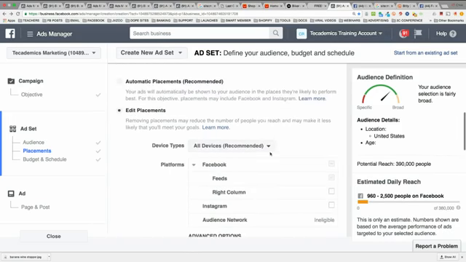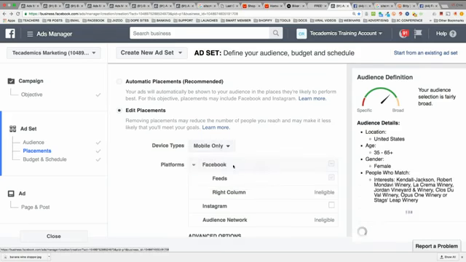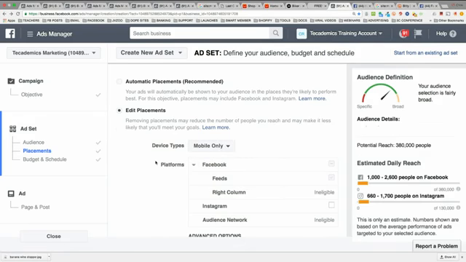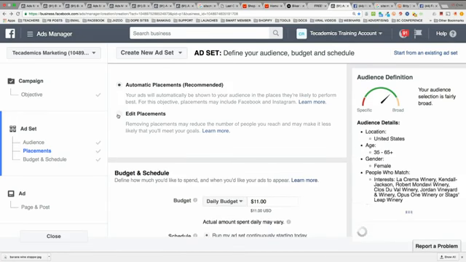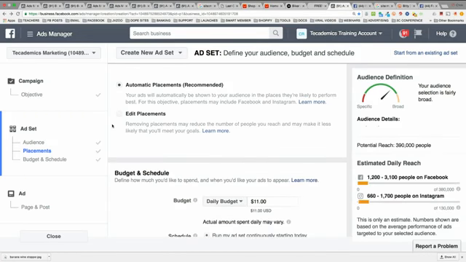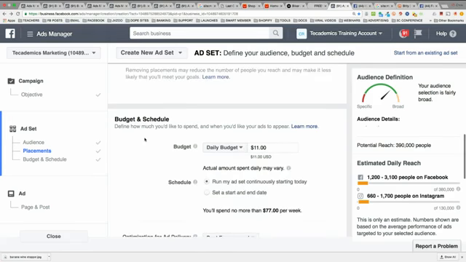Okay, pretty simple, right? Or device types, mobile only. Now it's only showing to mobile people in the news feed. Do you see what I'm saying? That's what you want to do. Or automatic placements. It doesn't really matter. Facebook's going to kind of just feel it out and show the ad where you're getting the best results anyway. So you're kind of fine either way. So placements doesn't matter that much.